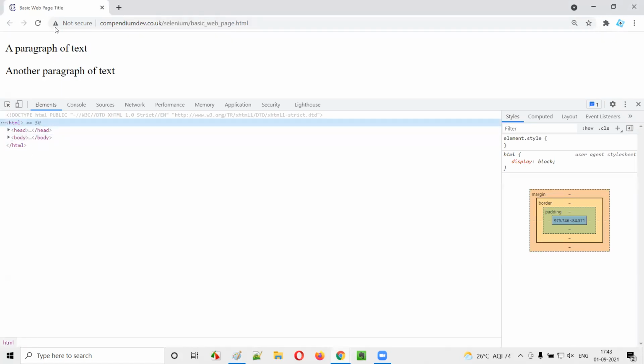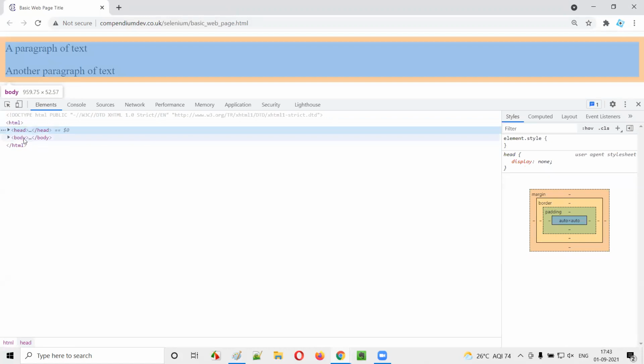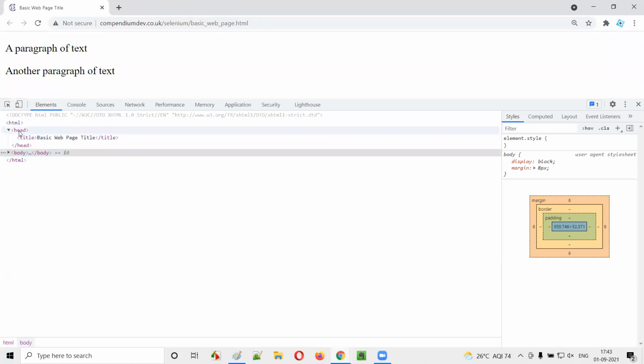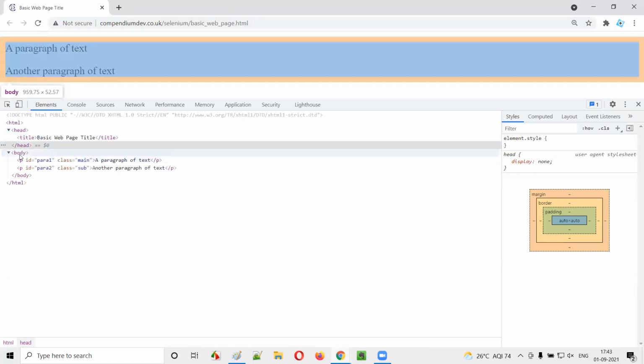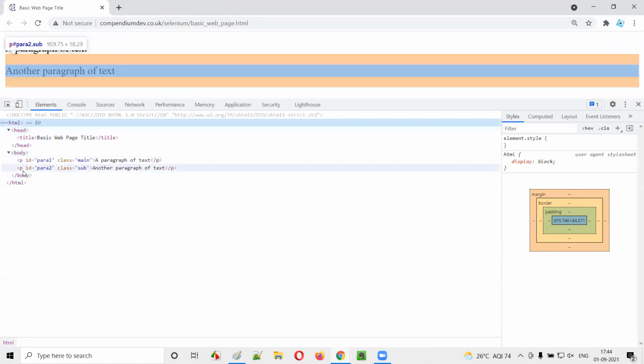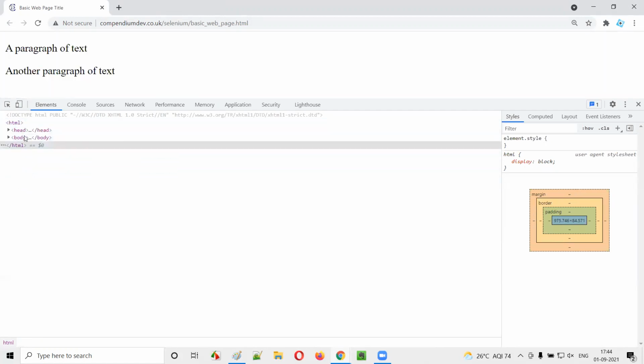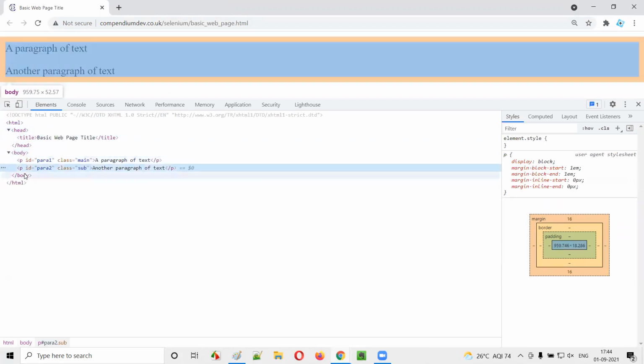This is how the HTML will be. Under the HTML, you can see there are two children. In between the HTML tags, there are two children. One is the head section, the other one is the body section. Head is starting here, ending here. Body is starting here, ending here. HTML is starting here and ending here. In between the HTML, we have two children, head and body.